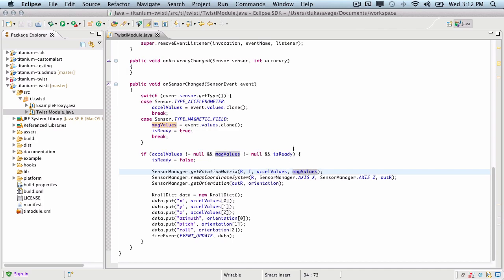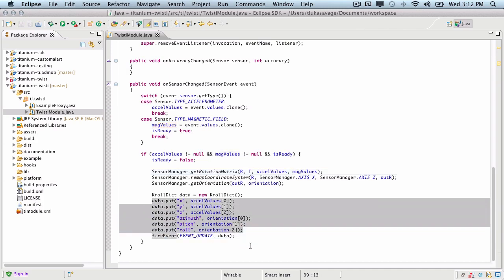In the end, we'll send back to our Titanium app via an event the latest X, Y, and Z values from the accelerometer, as well as the azimuth, pitch, and roll representing the orientation of the device.